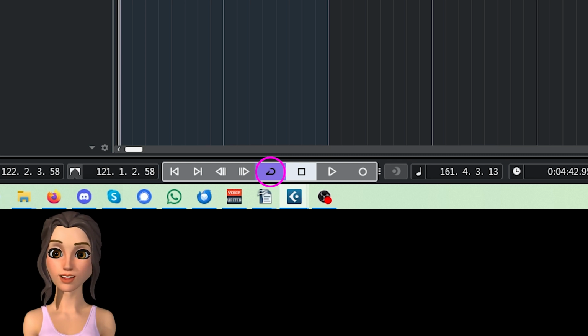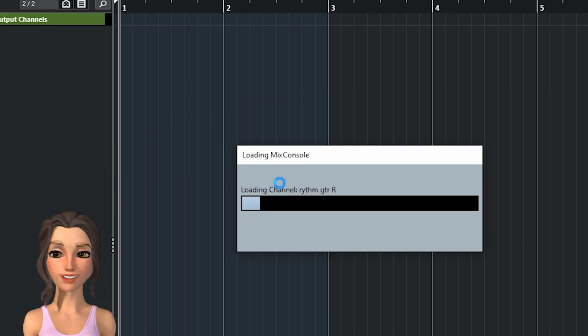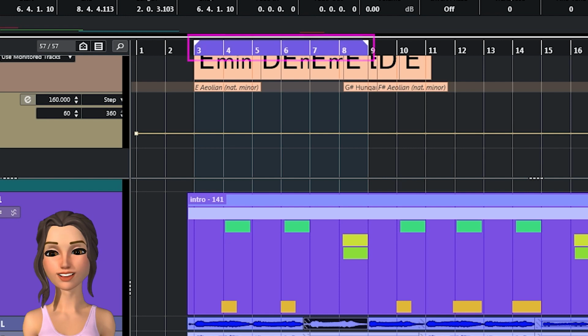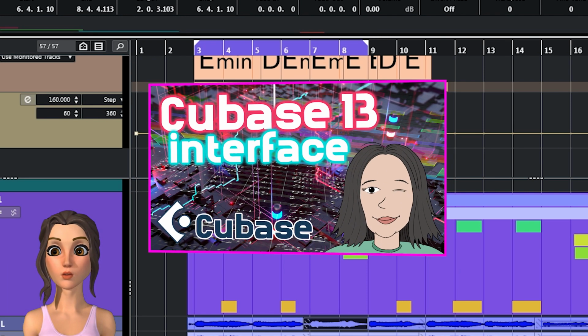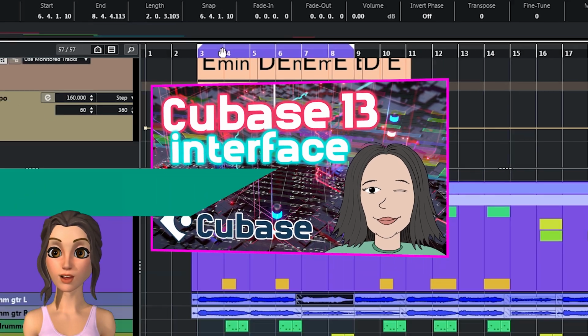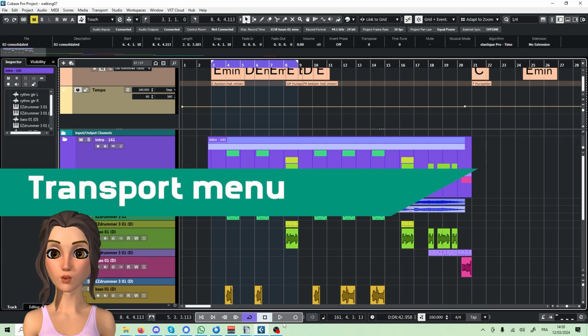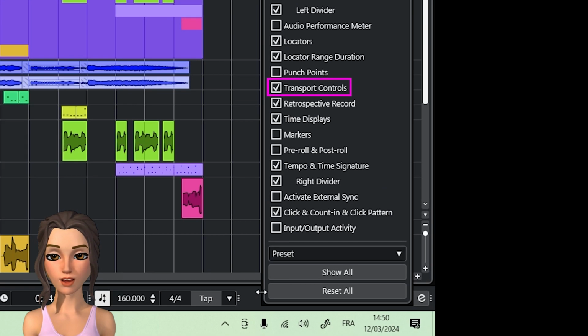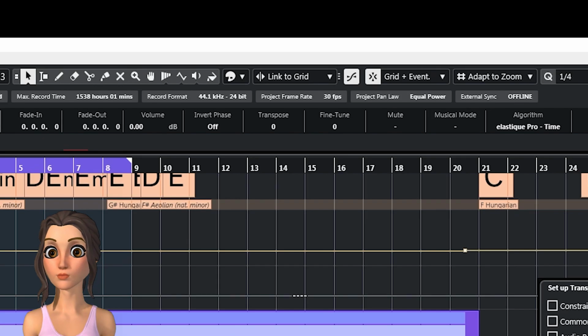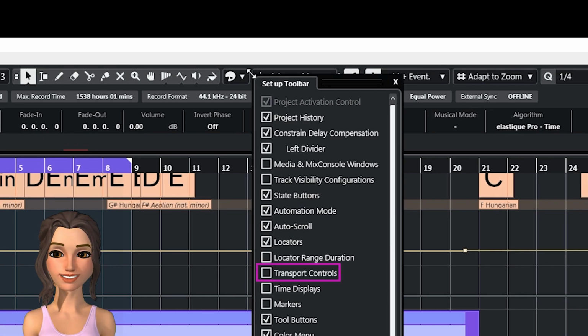Just click on the purple button at the bottom of the transport menu. The bar between the locators then turns purple. I told you about the transport menu in another video on the Cubase interface, and I'll also include the link in the description. If you don't see the transport menu, right-click on your bottom menu and check Transport Controls. You can also display it in the top menu in the same way.